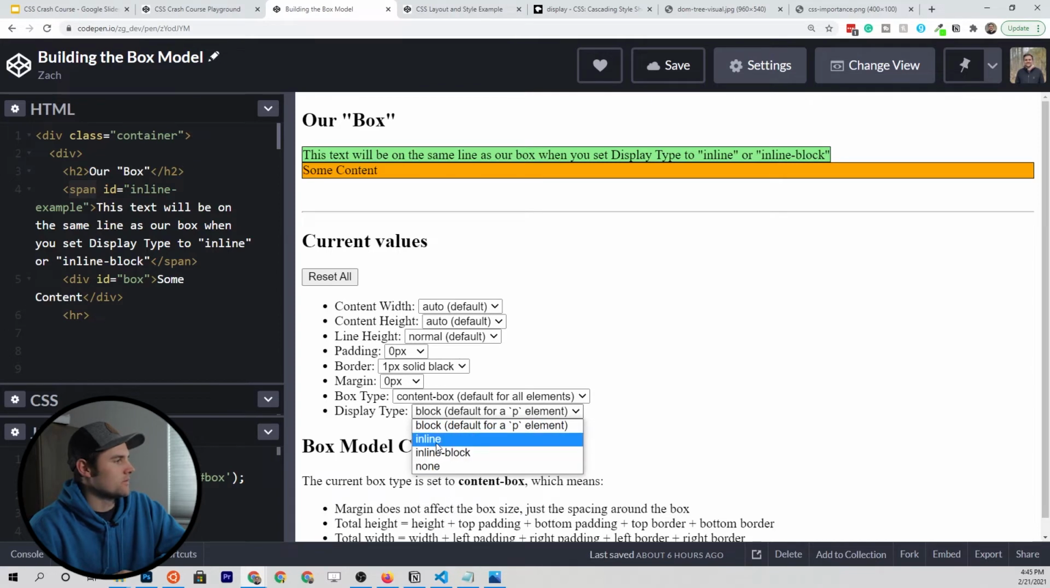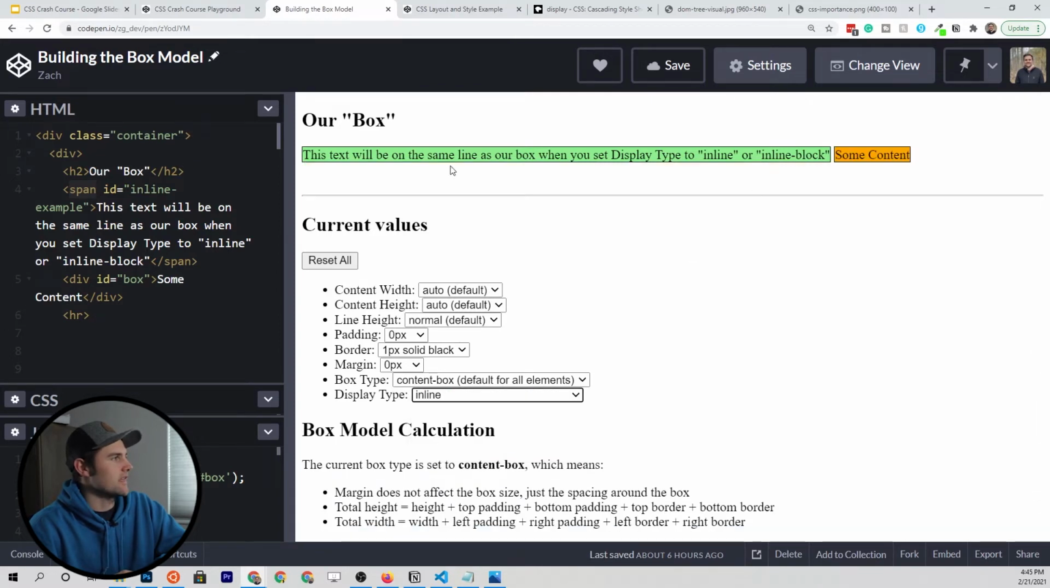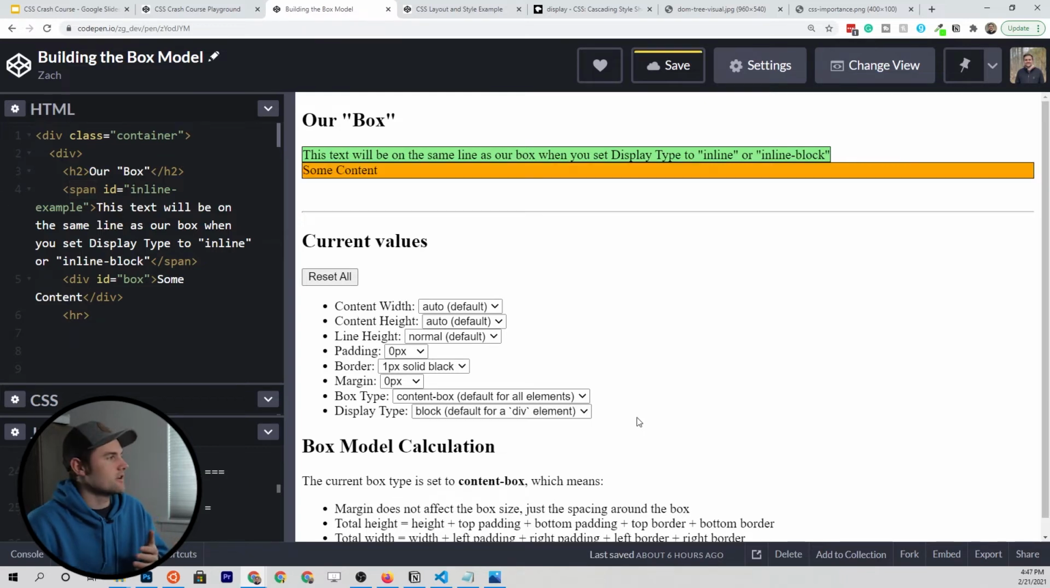So I'll drop this down, I'll say inline, and you'll see that that orange div is going to jump up to the line before it. And it's going to share that same space with the span element. Now that's the behavior of an inline HTML element. So what you'll see here is that since a div element has a natural display type of block, what it's going to do is occupy 100% of its container space. And in this case, the container is 100% of the body HTML tag. So it's occupying all of that space.